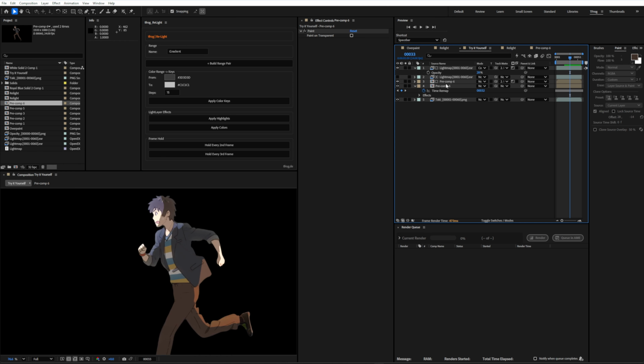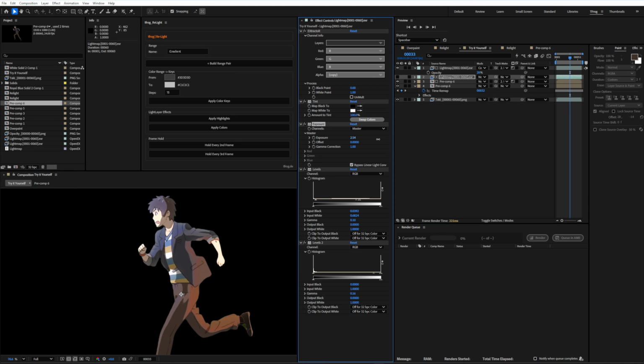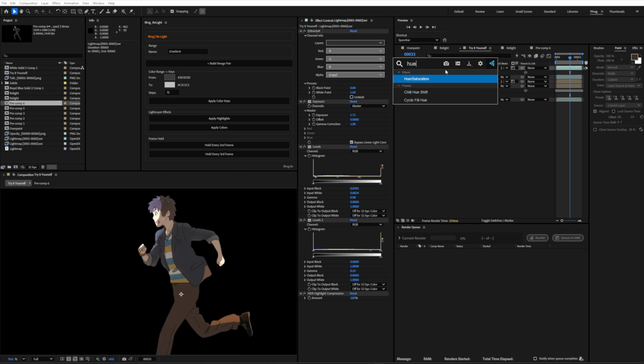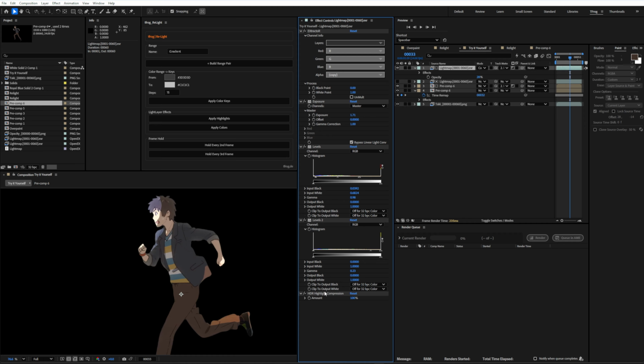The cool thing you can do now is if you go to your light map here, you can increase the highlights like this, or even decrease them like so. You can also use a hue and saturation here and shift the colors to change the highlights up in a different color.